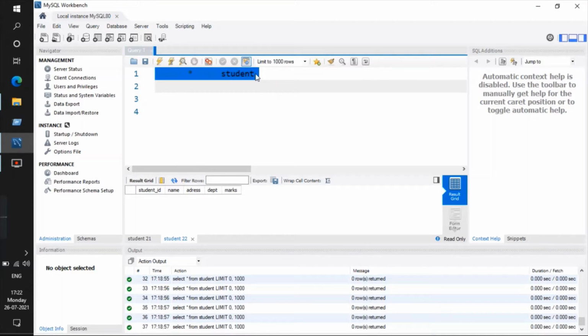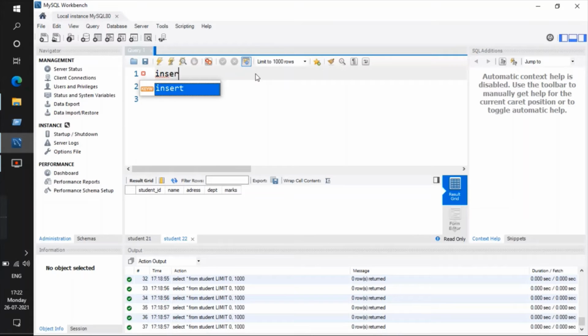So let's insert some values. So the query for this is insert into student, table name, values, and in bracket you need to give the values.